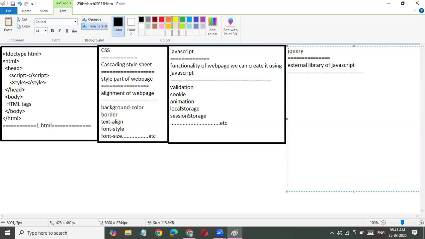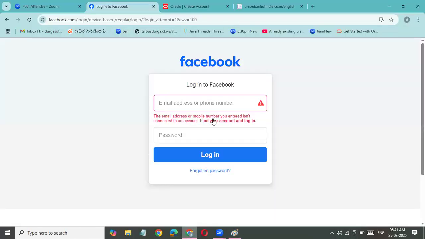On Facebook, when you do not enter the email, this is a basic validation from HTML or JavaScript. Basic validations are all by HTML only. Server side validation happens if the email address is wrong or not in the database, or the password is wrong.